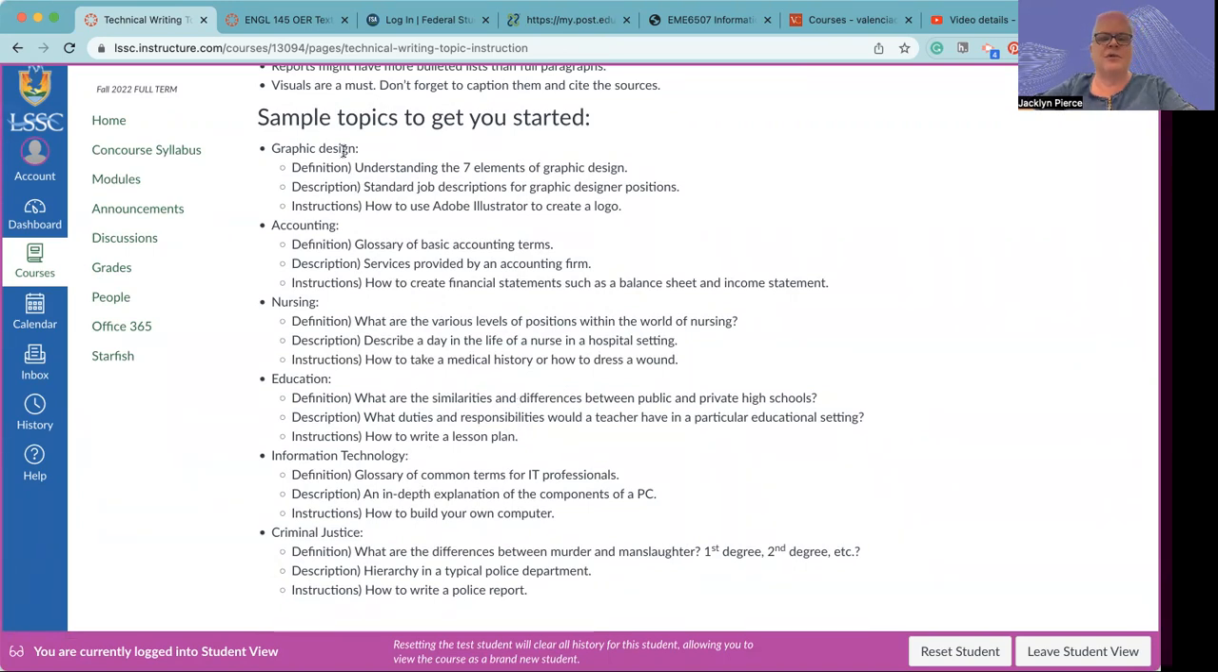So I've got some samples from graphic design, and I've broken it down by the 3 different kinds of things that you'll be doing. For definition, understanding the 7 elements of graphic design might be a topic. In the description, and these are all similar, standard job descriptions and services provided are where description comes into play with all of these. And then finally, instructions. On the graphic design one, I chose something I've recently done a little class on, which was kind of interesting: how to use Adobe Illustrator to create a logo.